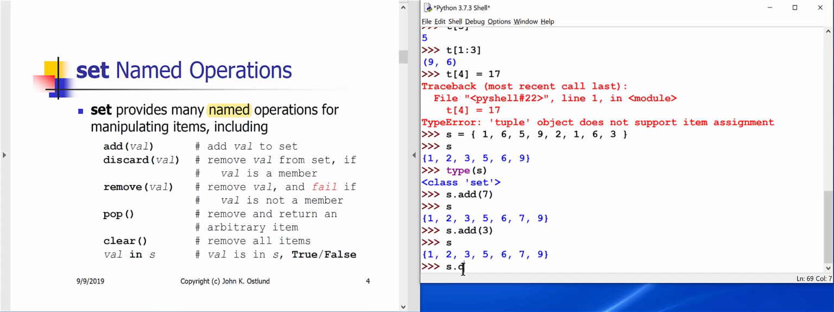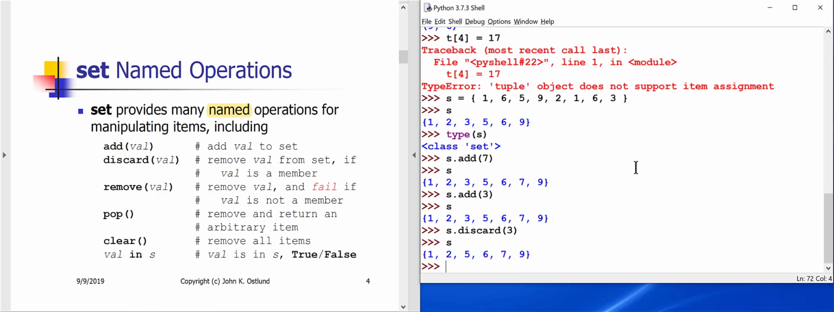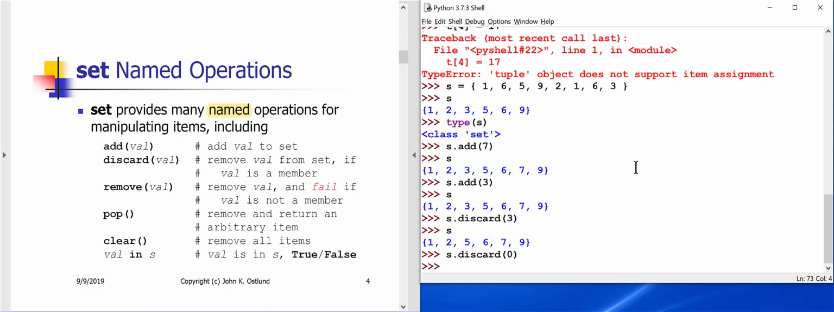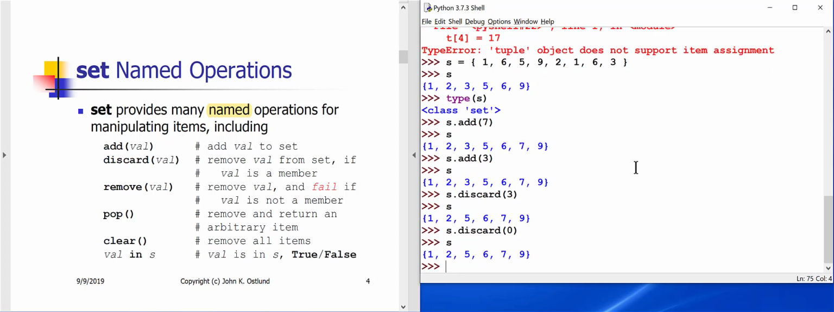Discard will remove a value from the set if the value exists. So if I say discard 3, then 3 is discarded. If I say discard 0, let's say, something that's not within the set, that is not considered an error. It's just that nothing happens.